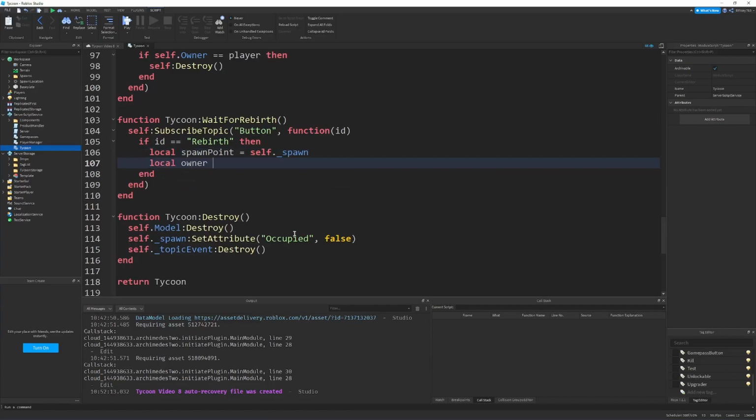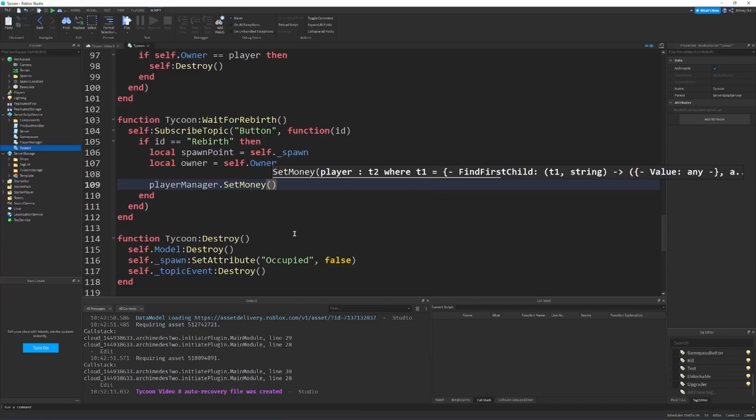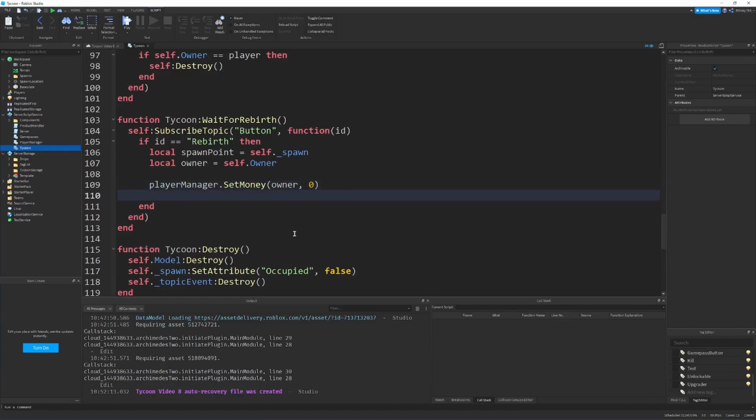We're also going to reference the owner, which will be self.owner. And then for now, we can just say playerManager.setMoney to set the money of the owner to zero. So we're going to reset the player's money because they're going to rebirth. They're going to start from scratch. And then we're going to call self-destroy. So we're going to self-destruct our tycoon.